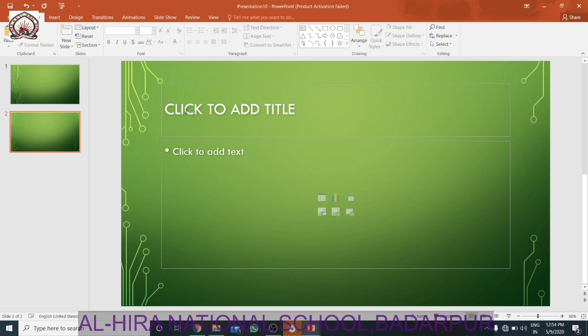Another technique by which we can open a new slide is if we press Control M. See, you can see a new slide will come. The shortcut for opening a new slide is Control plus M. Now how to duplicate a slide?